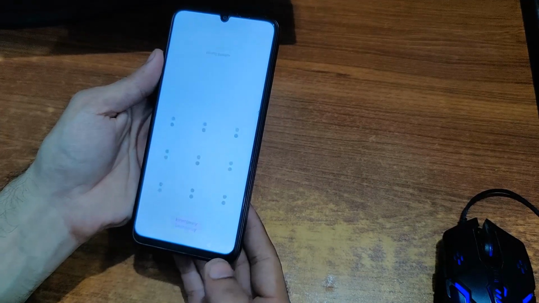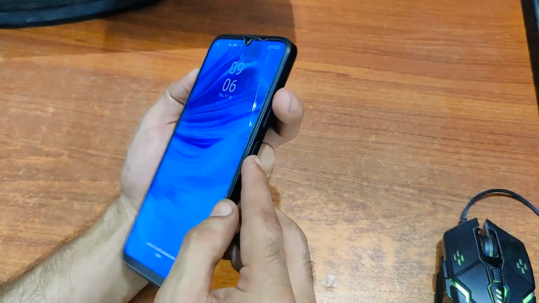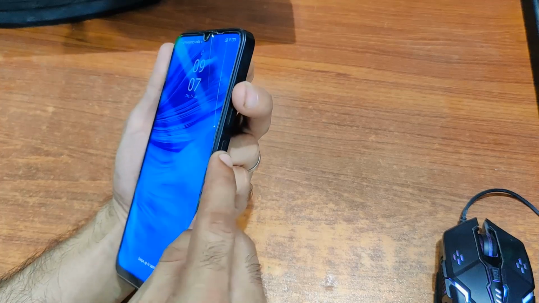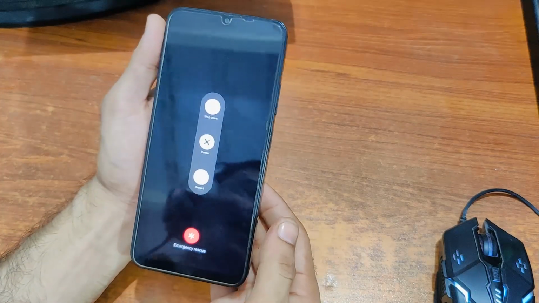So in order to remove its pattern lock, first power off this phone by pressing this power and volume up key simultaneously. Now just shut down this phone.